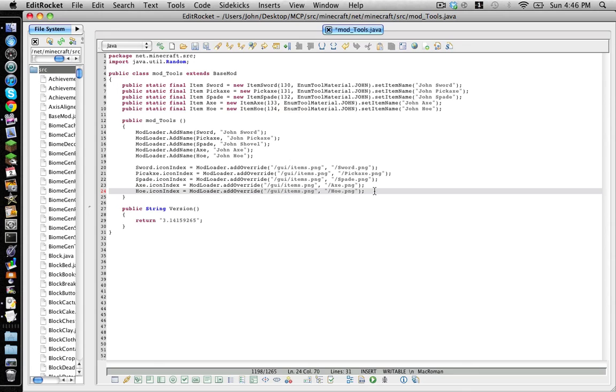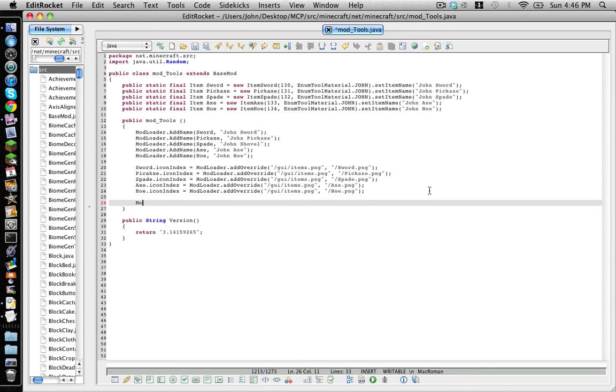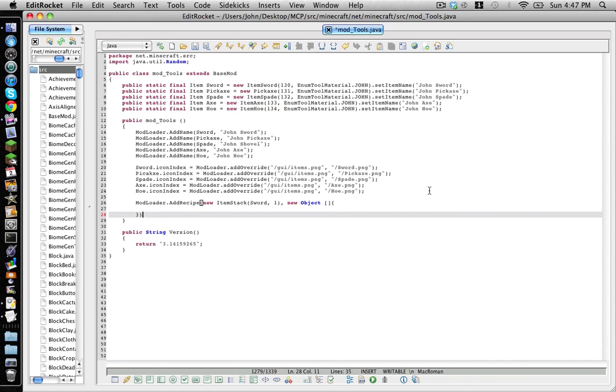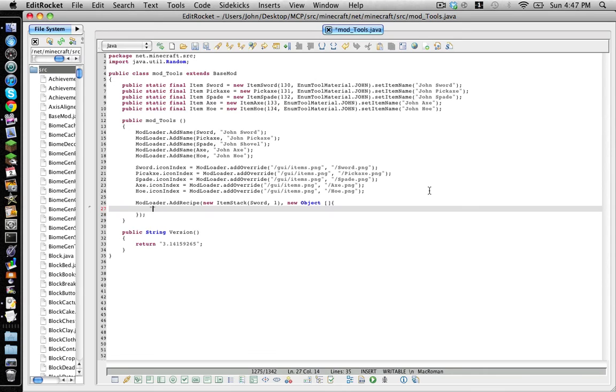Okay, next we're going to give them recipes. So we type modloader.add recipe, opening closing bracket, and then we're going to type new item stack, opening bracket, and then one of their names. So let's do sword first, like always, comma space 1, which means how many we're going to get from it, and then comma space new object square, which is an opening and closing square bracket, and then an opening brace, go down, put a closing bracket and a semicolon, go back up and write your recipe.